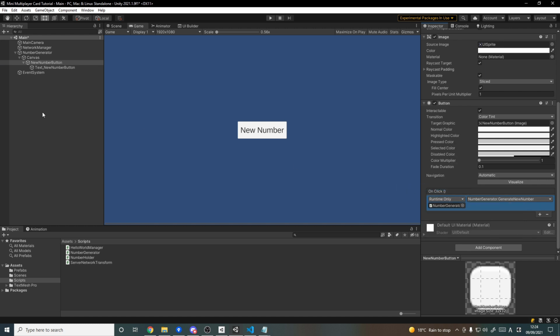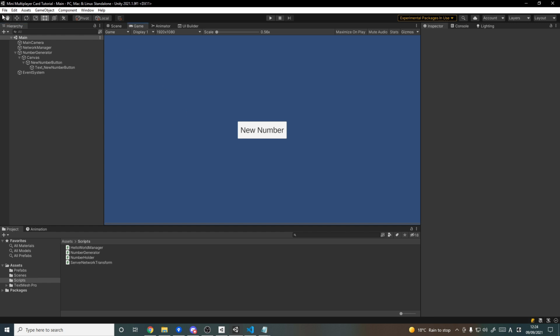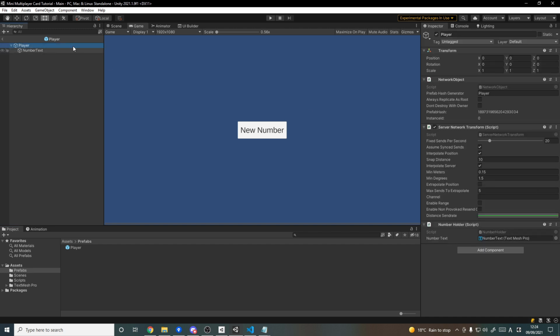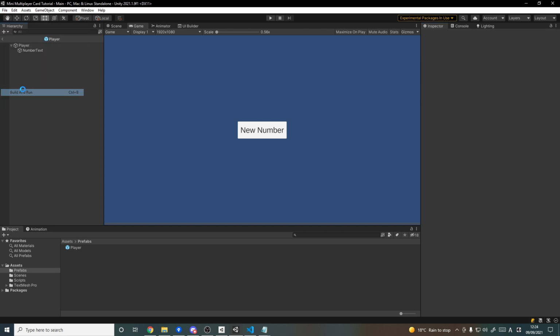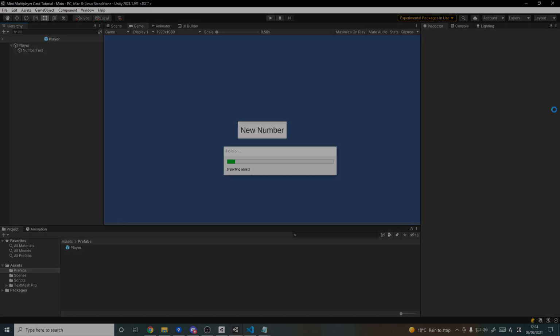There it is. And with this, I'm going to go ahead and go to the player as well. So prefabs, player, and make sure on the player script, the number text is dragged in to the field over here. And now I'll go ahead and give that a build. We're not quite finished there, but I do want to show you what we've got working right now.